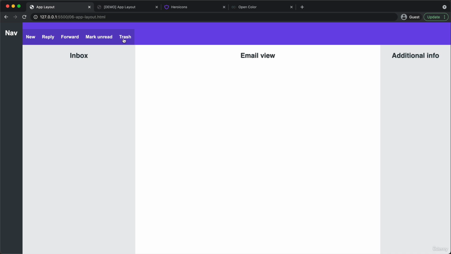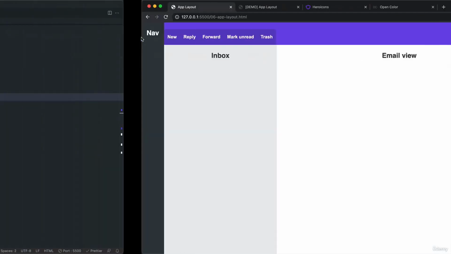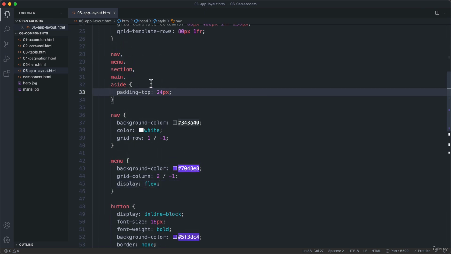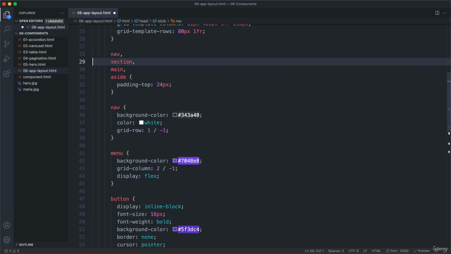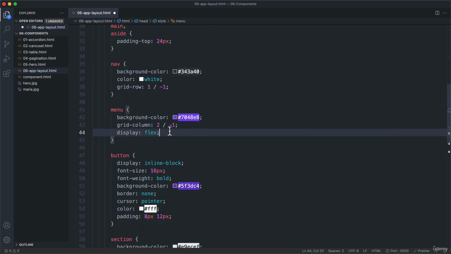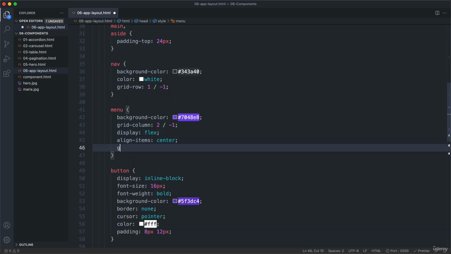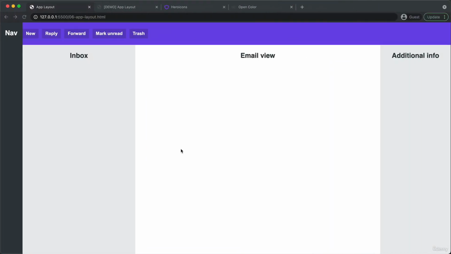All right, nice. So we have our buttons here, and we probably need to get rid of this padding here in the top. And then we also want to vertically align this, of course. So that padding is here. So let's remove that from the menu simply. And then align items center, and gap 12 pixels. Okay.